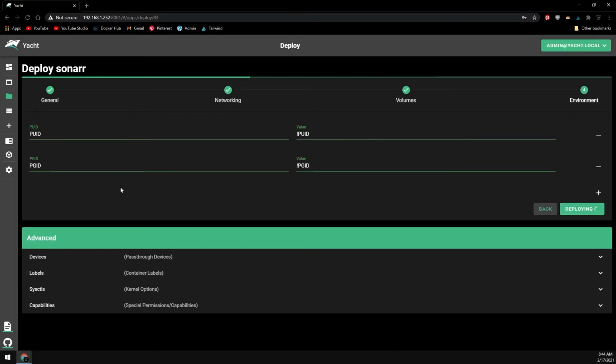Fair warning, Yacht's still considered alpha stage, so production use is not recommended. So please just use this as testing and at your own risk. With that being said, let's get to it.